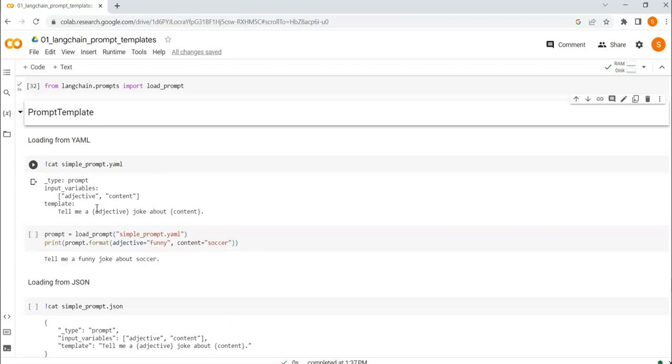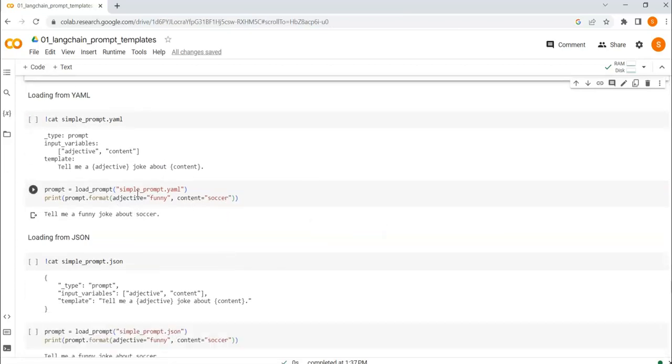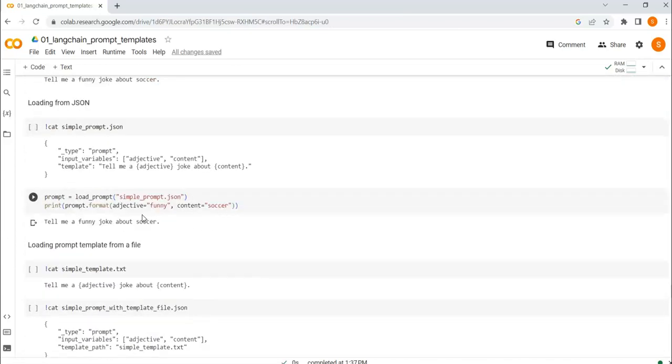And so this is the description of the prompt template stored in the simple_prompt YAML file. We need to pass this file name to the load_prompt function from LangChain in order to generate the final prompt. It's pretty much similar with JSON. We have the same description of the prompt template stored in the simple_prompt JSON file, and similarly we call the format function over the prompt object in order to get the final prompt.